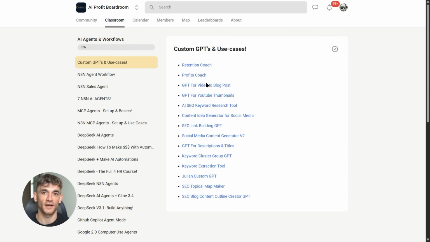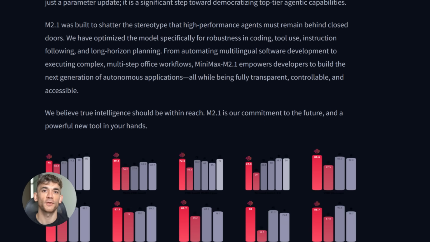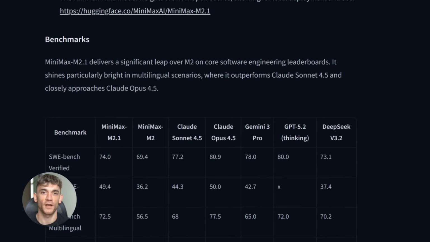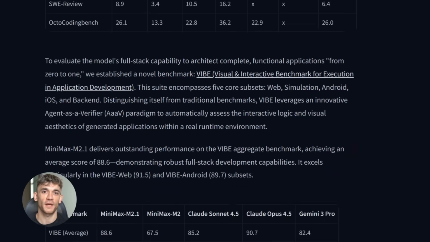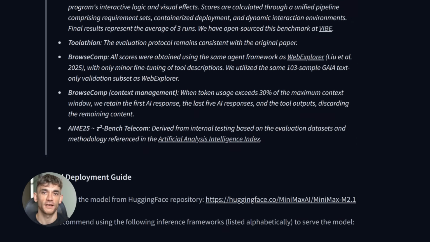So how do you get started? You can download the open source weights on Hugging Face for free, self-host it with tools like VLLM or Ollama. You can use it through the MiniMax API platform, which has a free tier, or access it through third-party services like OpenRouter and Kilo Code.